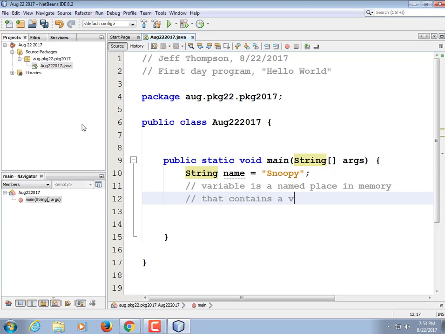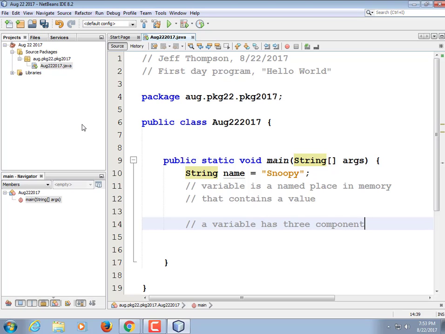that contains a value. And I'm going to get a little bit more specific, and I'm going to be saying this again and again. A variable has 3 components. It's got a name, it's got a type, and it's got a value. So, this variable does have a name. The name of that variable is name. Sorry, maybe I should have chosen a different variable, you know, age.